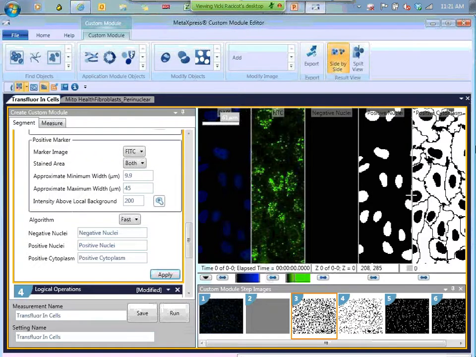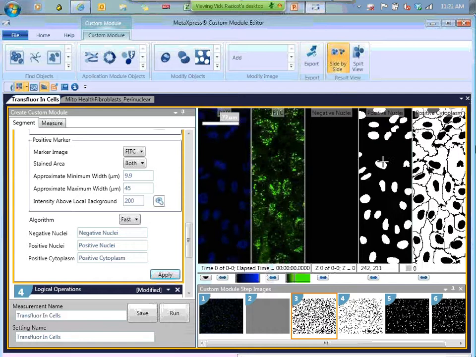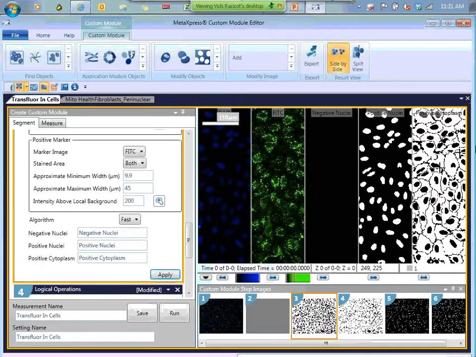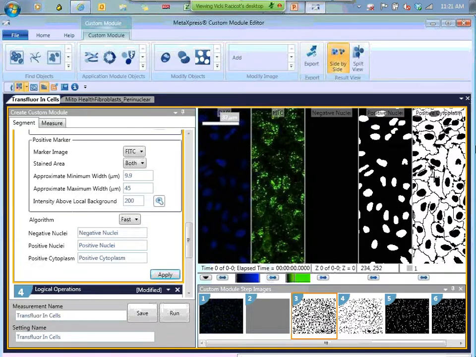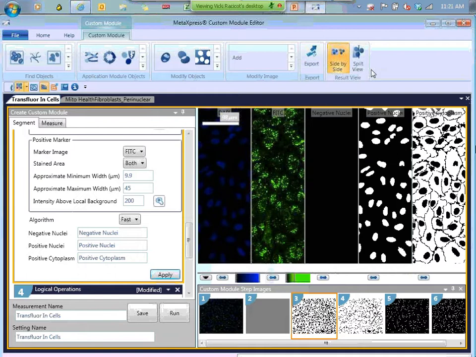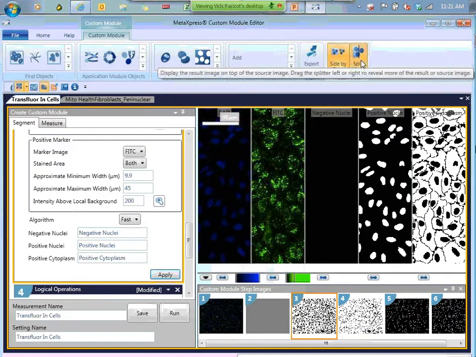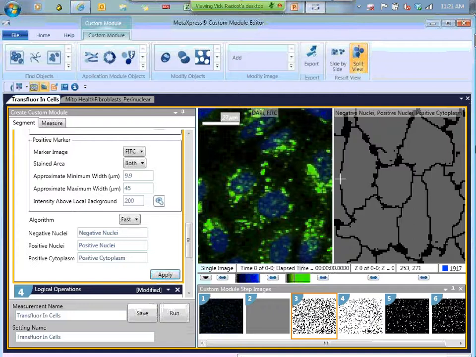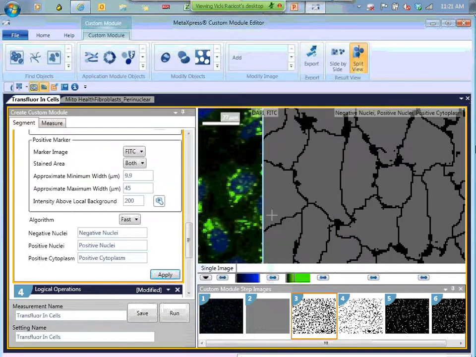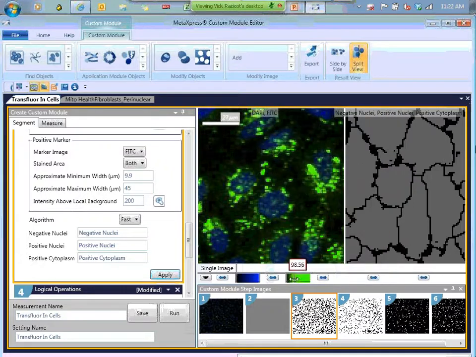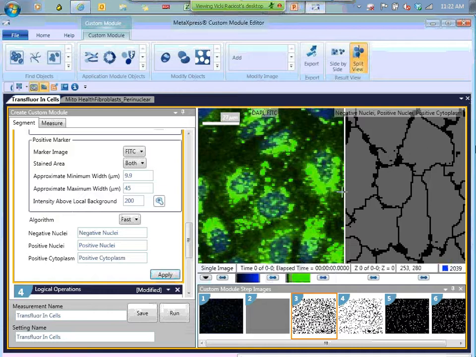And when we click Apply, we'll see that we've got all of our nuclei defined, as well as our positive cytoplasm here on the right-hand side. If we switch to the split view, we can overlay all of our masks with our source images and interactively review how those masks overlay with our source images. So we can ensure that we're picking up the cytoplasm in the way that we would like to.